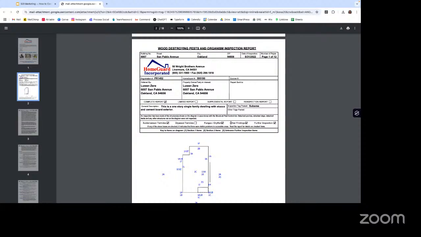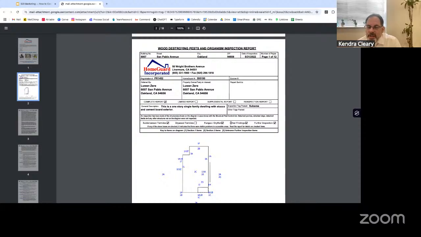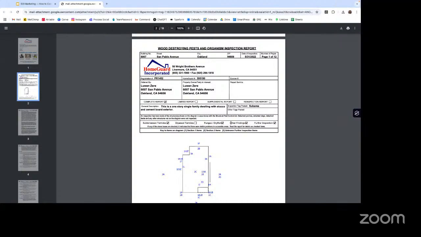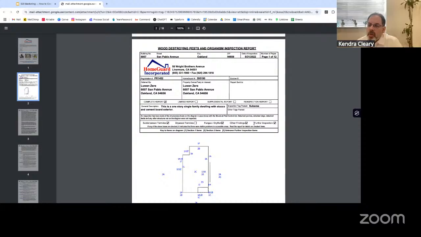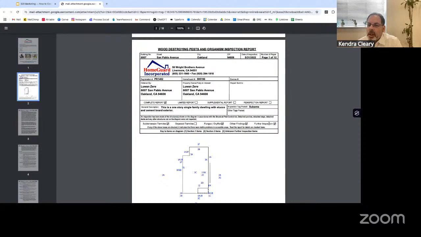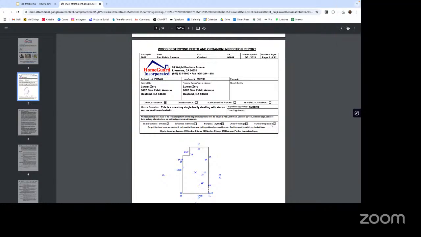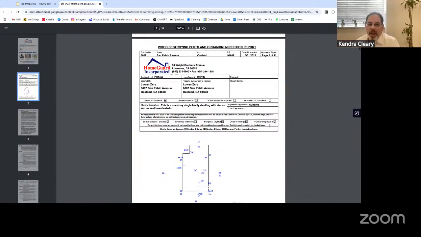Sometimes they will talk about other findings, things that they learn about the property that are not directly related to wood destroying insects. And they will also make a classification for further inspection. Okay, further inspection. And that's something you don't usually want to see if you're representing a seller. We'll get into that a little bit later.